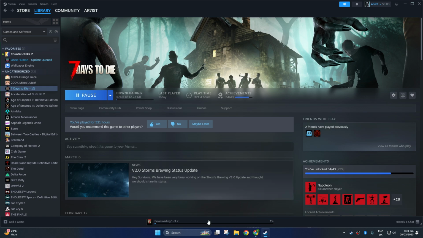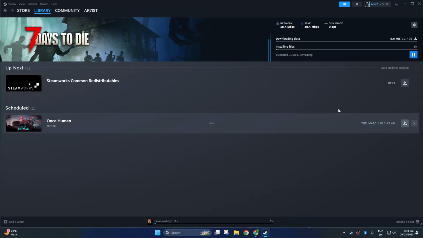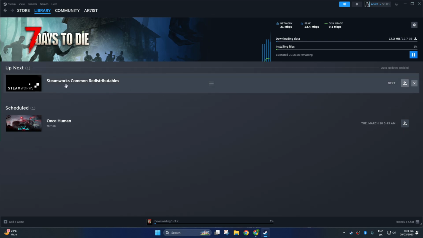From the bottom, click on Manage Downloads, and you will see Steam Common Redistributables that has all of the required Visual C++ to run this game and other applications. It will automatically install them without requiring a restart.